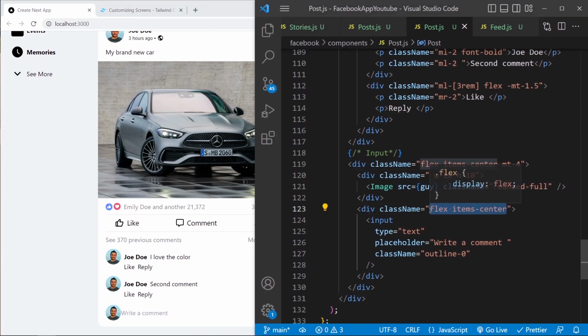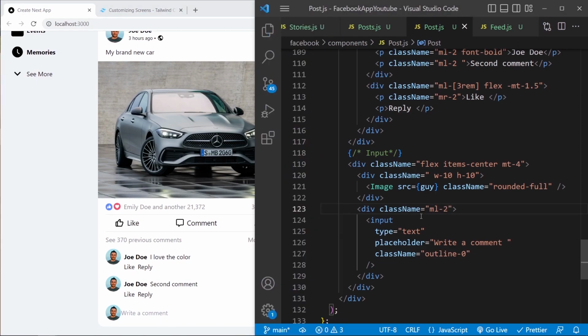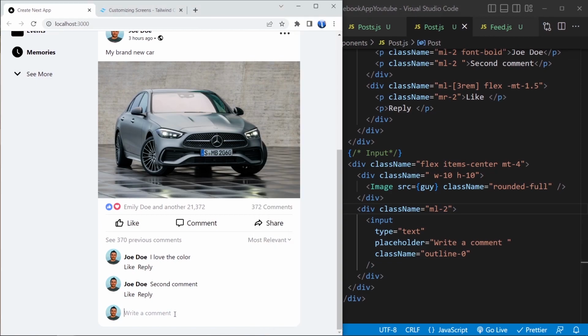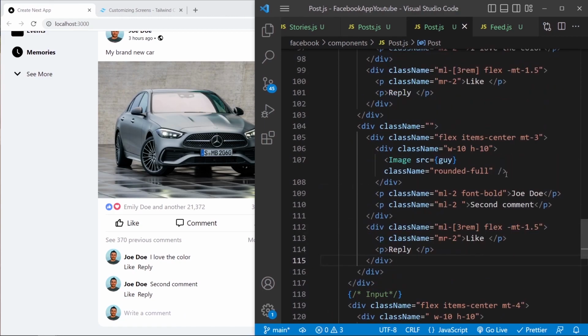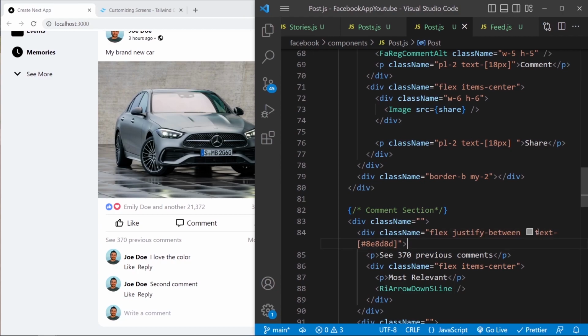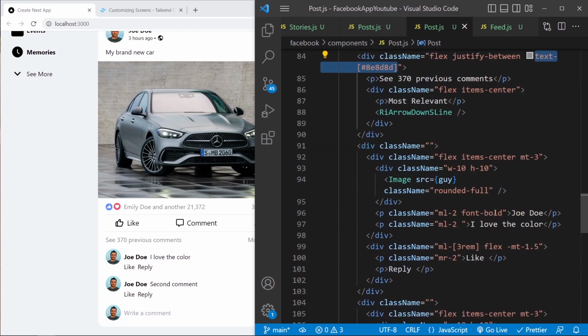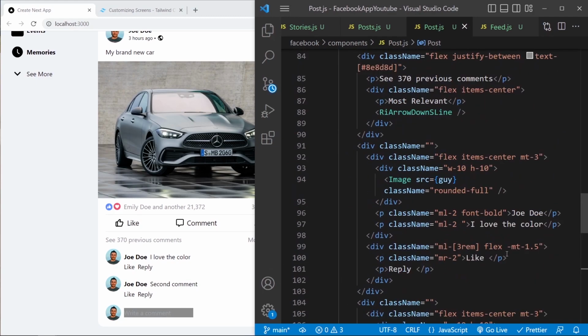I'm not sure we need this. Yeah, we don't need it. Let's say margin on the left of 2. What's next? Write a comment. Oh, the input needs the color. So let me take the color, text, this one, copy it and paste it here. Not text but BG, so the background of the text. Okay, so it's not this color.